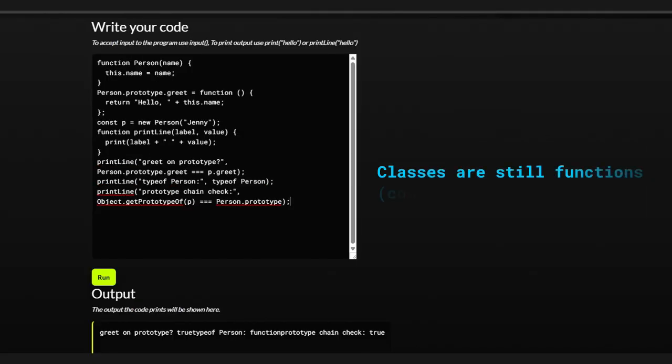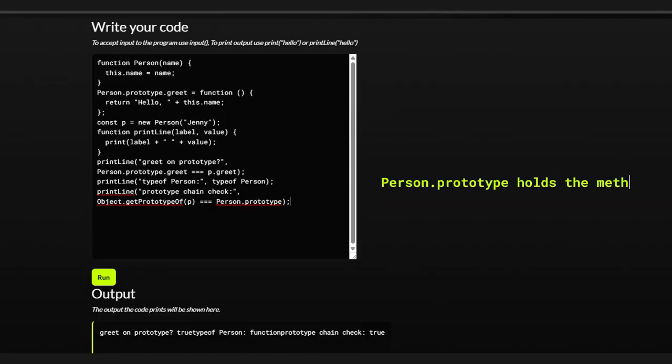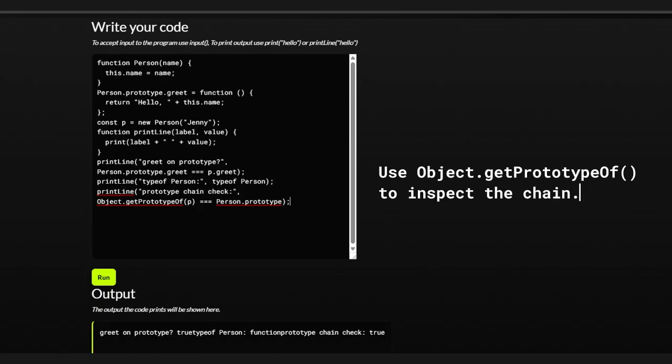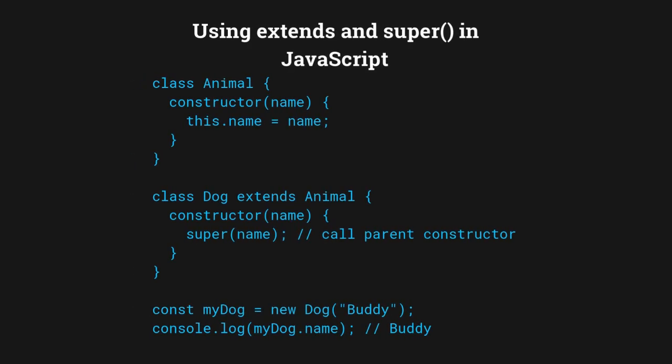Classes are still functions, constructor functions. Person.prototype holds the methods. Use Object.getPrototypeOf to inspect the chain. Now let's create a subclass using extends and call the parent constructor with super.